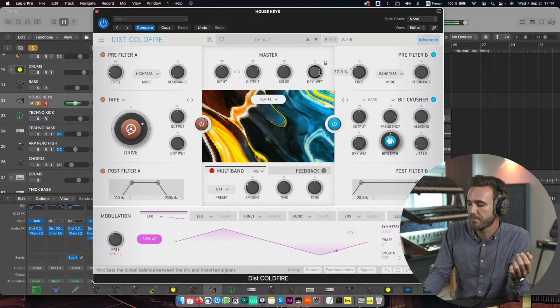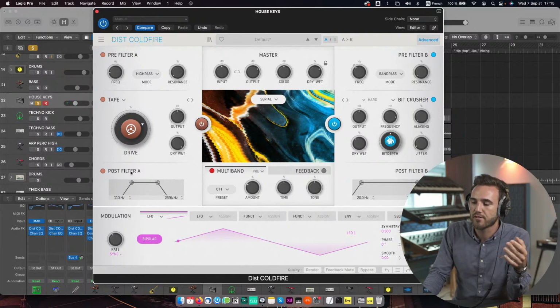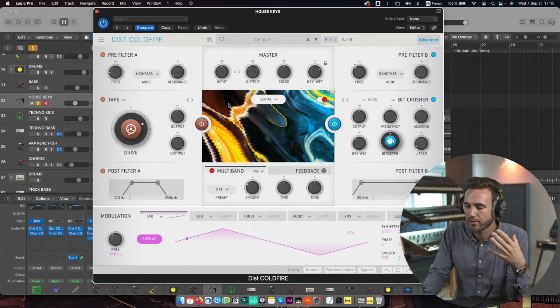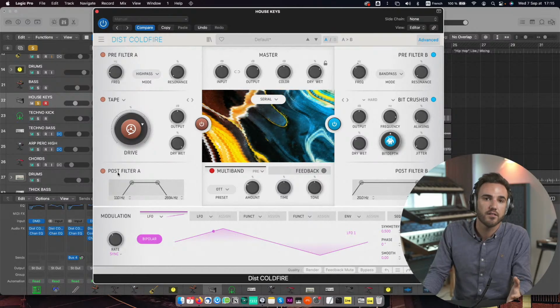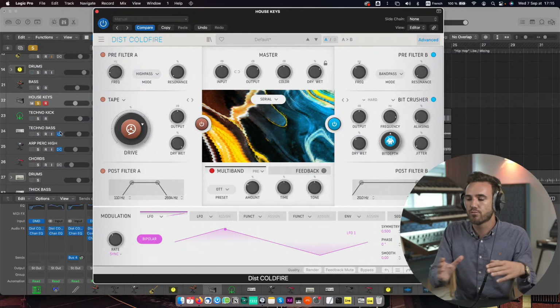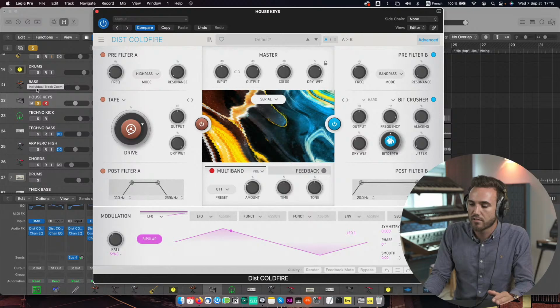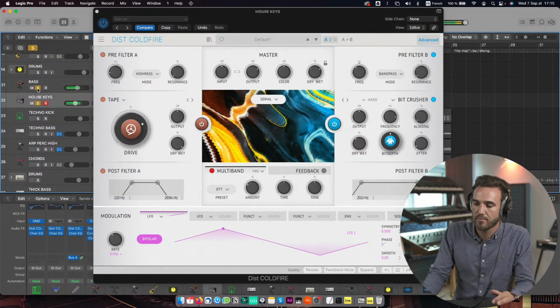And this is wet. So again, pretty simple. What's important to notice here is that I removed quite a lot of low end in the sound by using the post filter. So these are really handy when you are in a mixing situation, when you want to remove some mud in the low end, so it fits better with the bass.